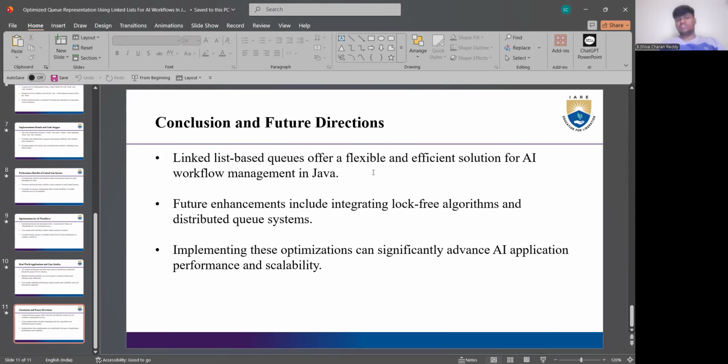And coming to conclusion and future directions, linked list based queues offer a flexible and efficient solution for AI workflow management in Java. Further enhancement includes integrating lock-free algorithms and distributed queue systems. Implementing these optimizations can significantly advance AI application performance and scalability. So this is how optimized queue representations using linked lists work in AI flows in Java.